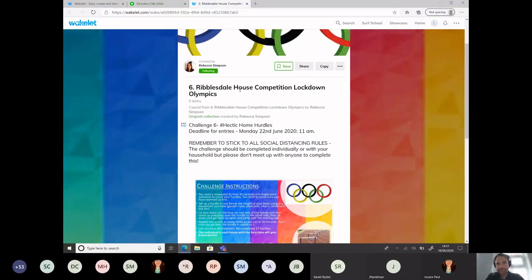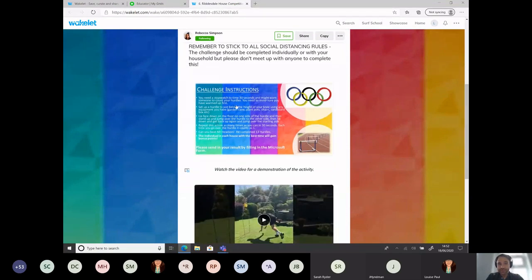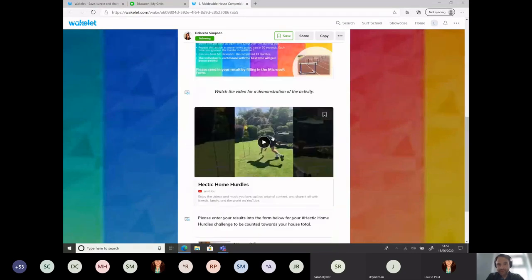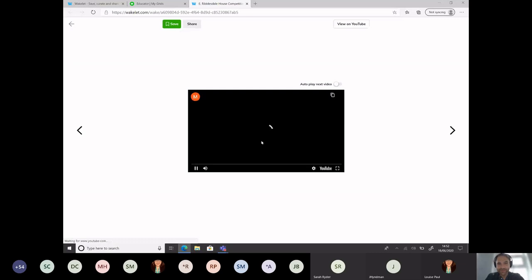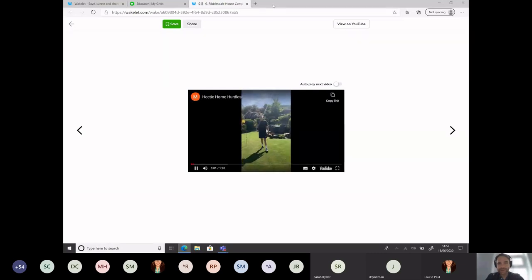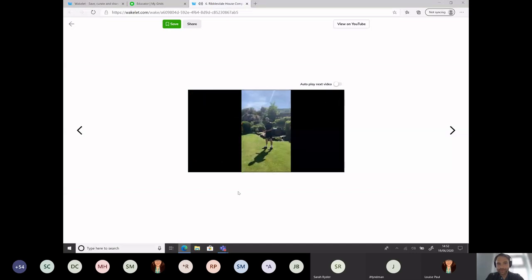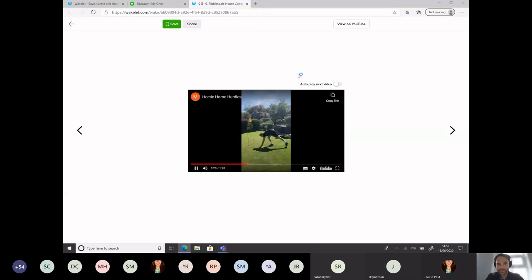As you can see at the moment, we've got quite a lot of different things here. So this is the Ribblesdale House competition, the Lockdown Olympics, and we've got some instructions there, some challenge instructions which are from an image, and then we have a picture of Mr. Hewitson himself performing the activity. It gives the instructions for our pupils, and as you can see, the information is there for our students.